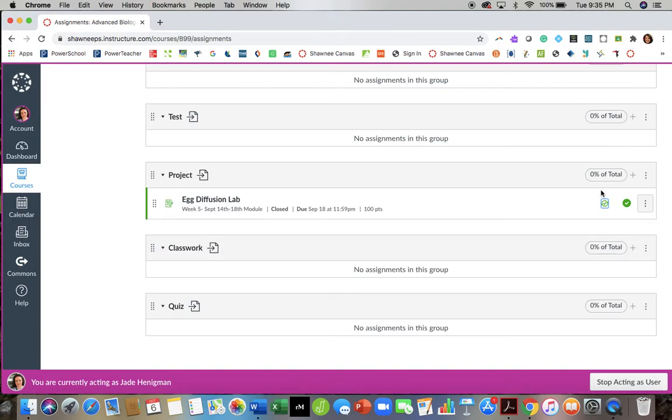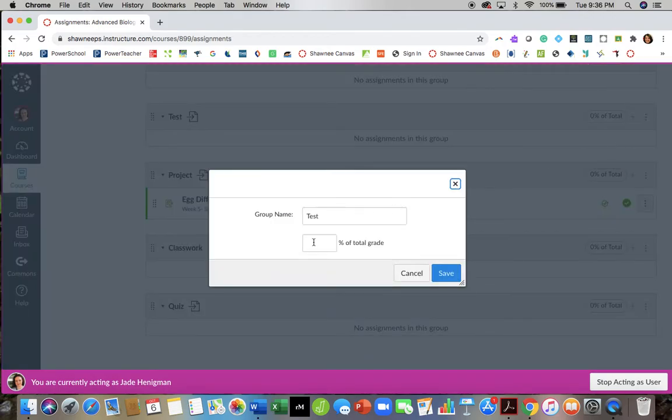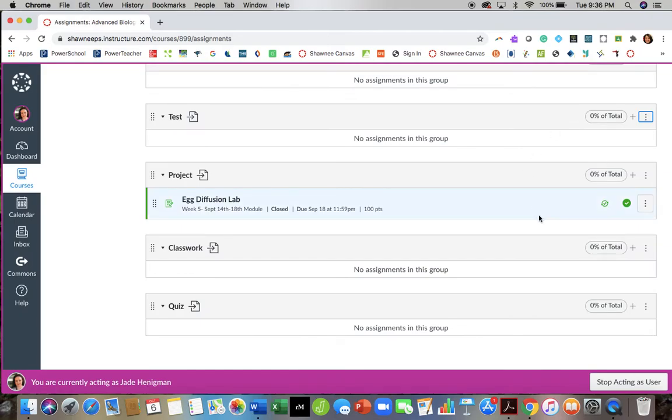Now, you can also do percentages. If you want these categories to be weighted differently, you can click these three dots and say edit, and then say the percentage that you want it to be. If you don't want to weight categories and just want to go based on points, then you'll just leave these as 0. But in order for it to go into PowerSchool, you have to have this green check mark checked, it has to have a due date, and it has to have a short enough name.